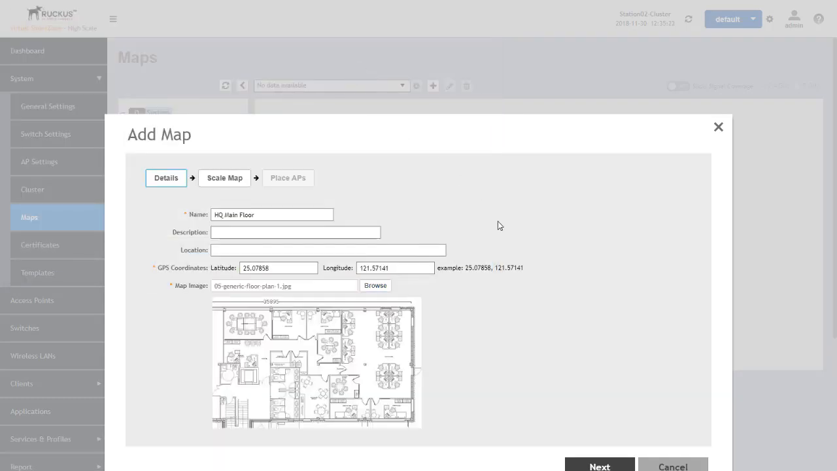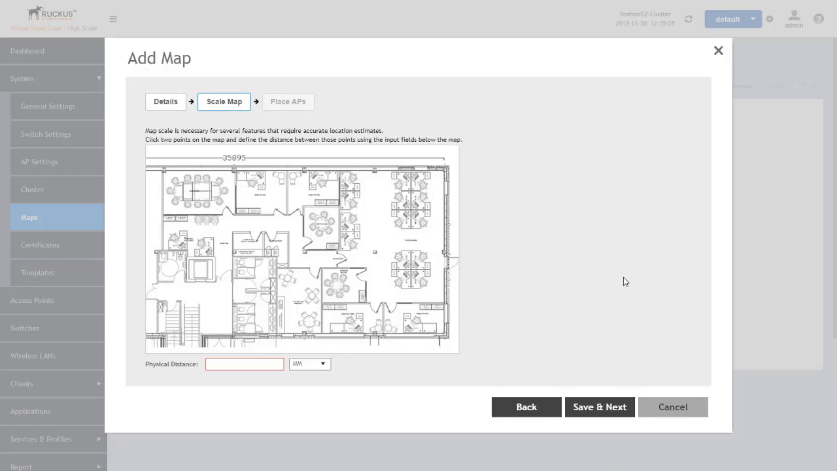I've grabbed a floor plan. This is just a generic one that I went out and grabbed on the internet. So here's our floor plan we're going to place in here. Once we do that, the next thing we're going to do is scale this floor plan. So we basically have to give it some reference points of distance.